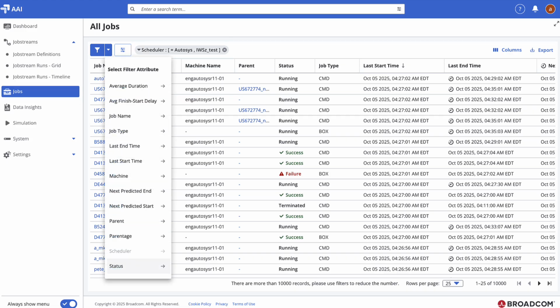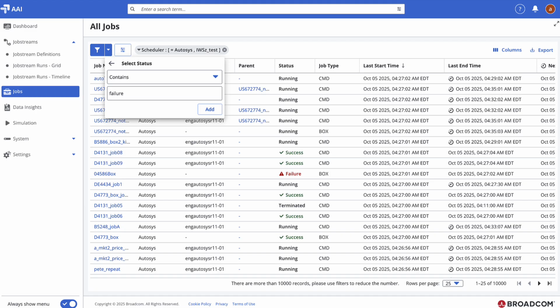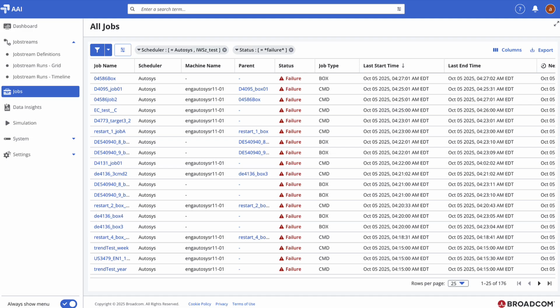You can add multiple filter criteria by selecting more attributes to narrow your dataset even further. For example, after filtering by scheduler, you might add job status and select failed. This combination displays only job runs with a failed status within the schedulers you've already filtered for.